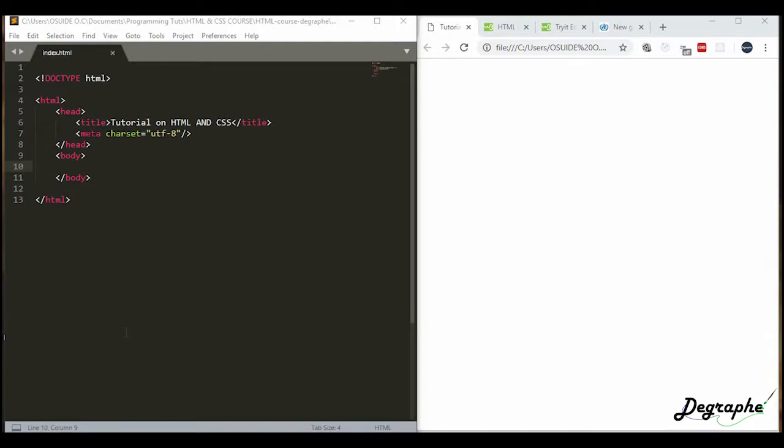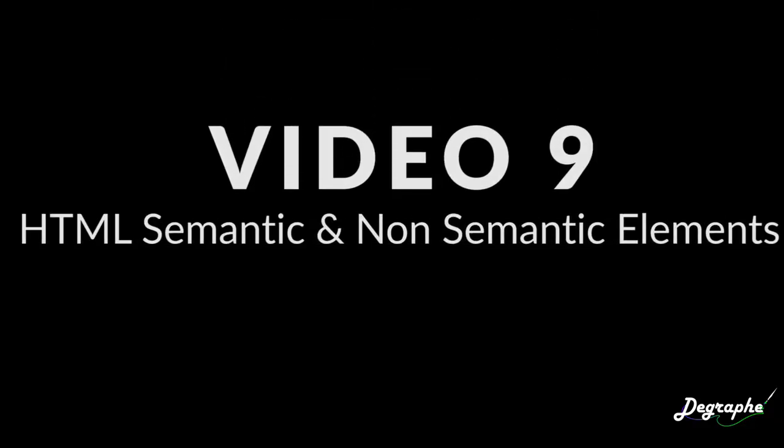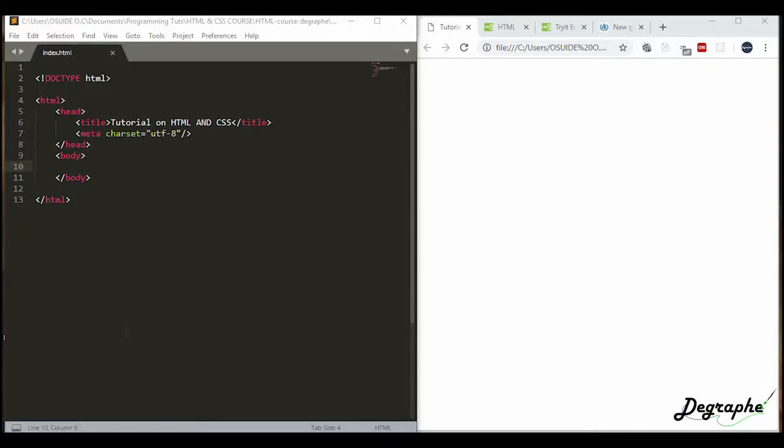In the previous video, we talked extensively about HTML forms. But now we're going to go into something a little bit more laid back, but still equally as important, and that is HTML5 semantic and non-semantic elements. Now, what are HTML5 semantic elements and non-semantic elements? Well, to answer that question, we need to go back into what semantics actually means.